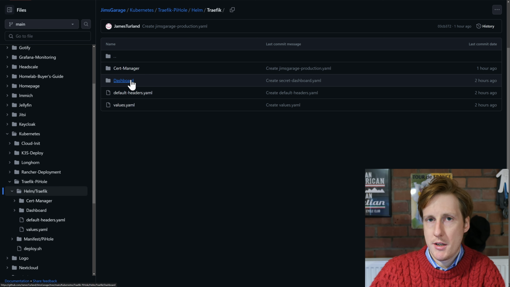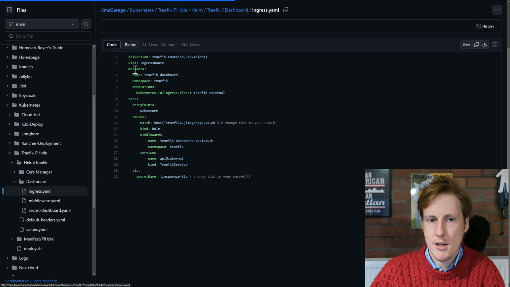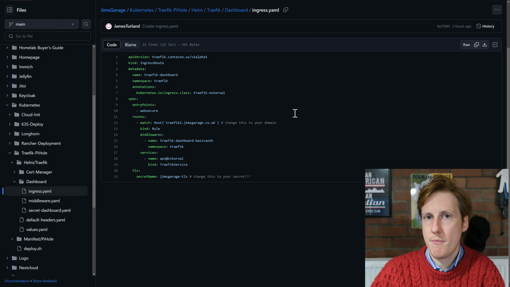Next, we want to set up the dashboard for Traefik so you can see all of the fancy stats within your Traefik instance. So if we look in here, we've got 3 files. We've got the ingress, and that's the bit I mentioned earlier. So this will point to the service that we've created. So we create an ingress route. We've given it a name of the Traefik dashboard. It's in the same namespace as Traefik, so it has access to everything it needs. It's going to use that Traefik external class that we just defined a moment ago.